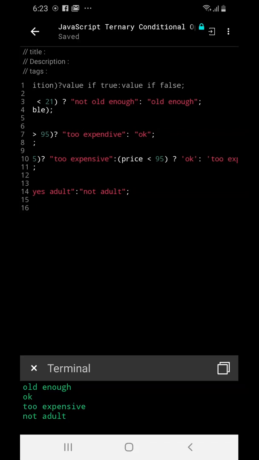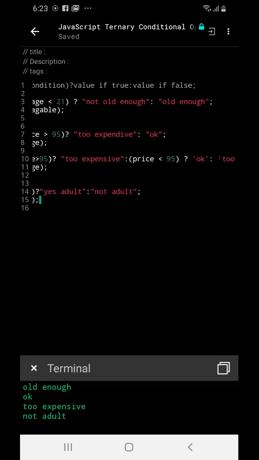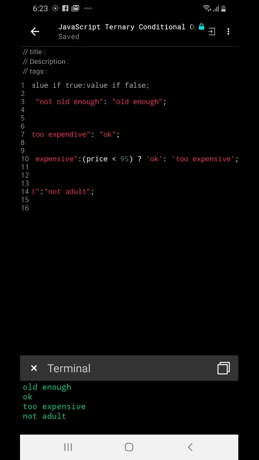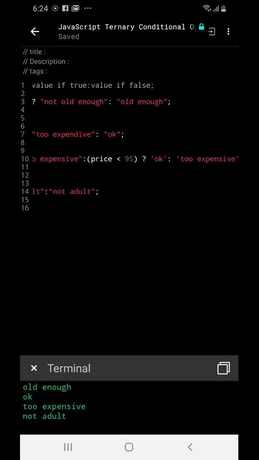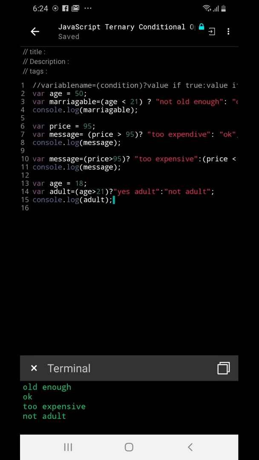Because according to this condition, for okay to be the value, price has to be less than 95. But in our case, the price is 95, not less than 95. So we consider the next value, that is the value 2 in this scenario, which is used when the last condition here is false, because the price is not less than 95. So in that case, it is too expensive. So console.log message gives out the value too expensive, as you can see below in the terminal.